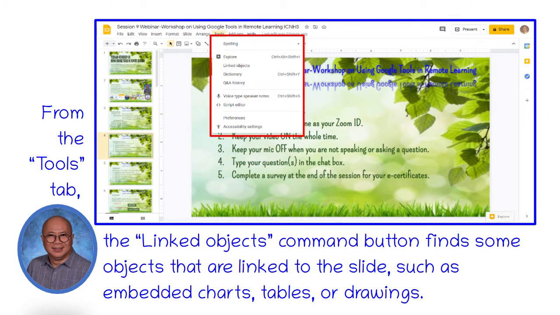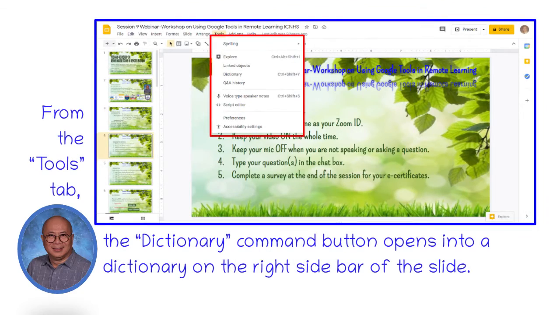From the Tools tab, the Linked Object command button finds some objects that are linked to the slide, such as embedded charts, tables, or drawings. From the Tools tab, the Dictionary command button opens into a dictionary on the right sidebar of the slides.